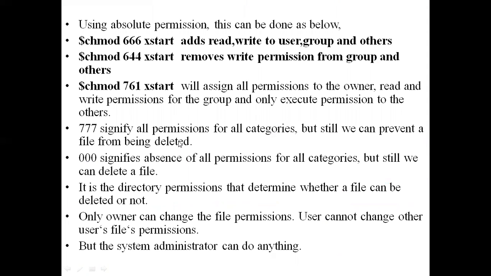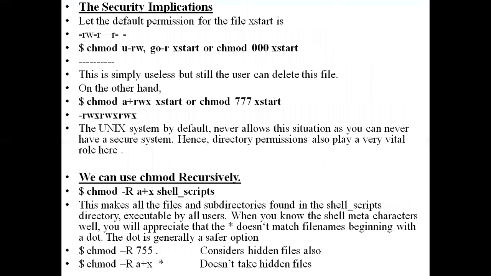Now we shall try to wrap up this particular session with the last 2 topics, directory permission and some security implications with respect to file permission. Also, how we can use the command chmod recursively. That means it will be kept on calling itself. Recursion is a function which keeps calling itself, so it keeps getting called and executed again and again. How that will happen with the help of the chmod command, we shall see in this particular topic.